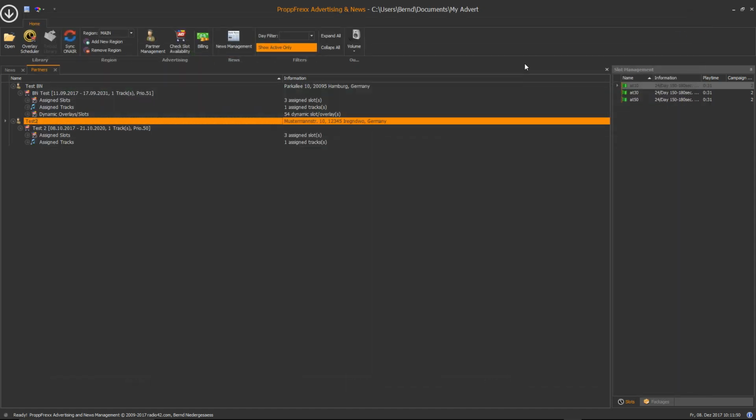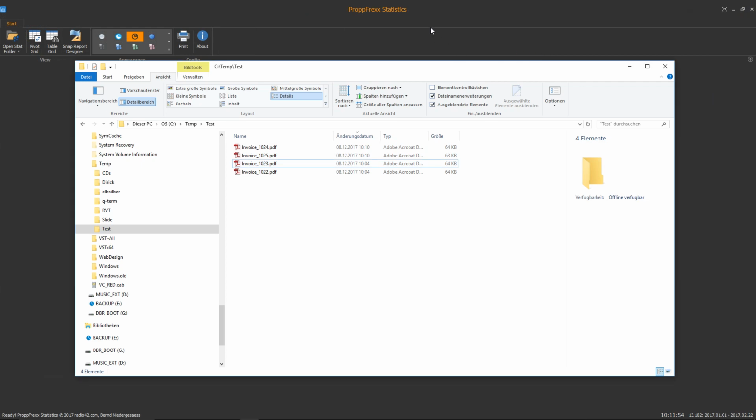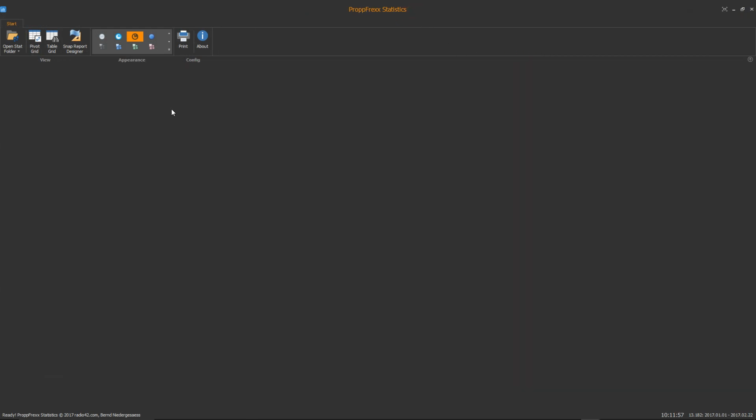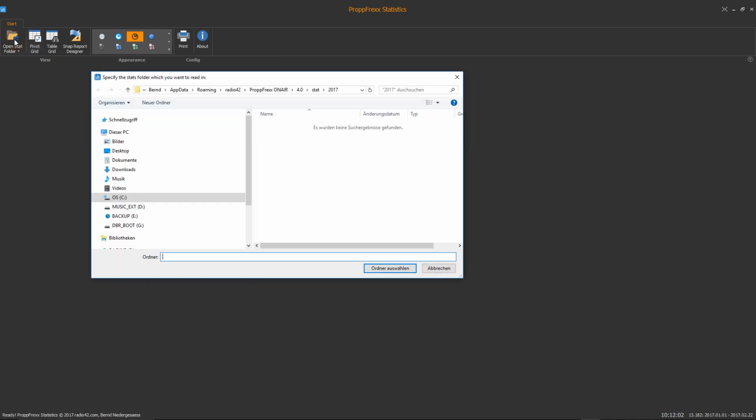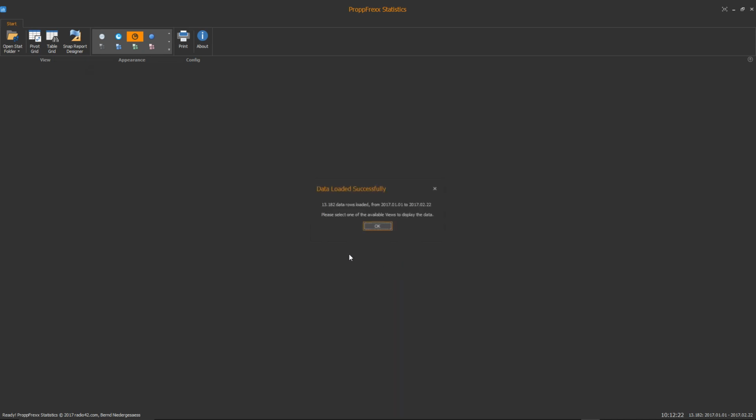All right, let's go to the next option which is added, and that is the ProppFrexx statistics application. You might be familiar with your statistics application. You're able to select a folder which contains all your statistical data. Within ProppFrexx on Air, you can specify this certain statistic folder, which is by default in your app user data, and then underneath a stat folder. And then per year, you might have all your statistics available. So you might select a folder containing your statistical data, and it's then loaded.